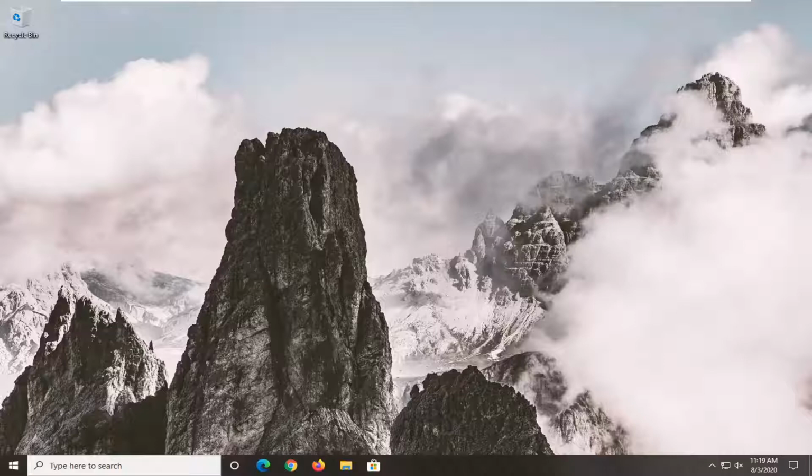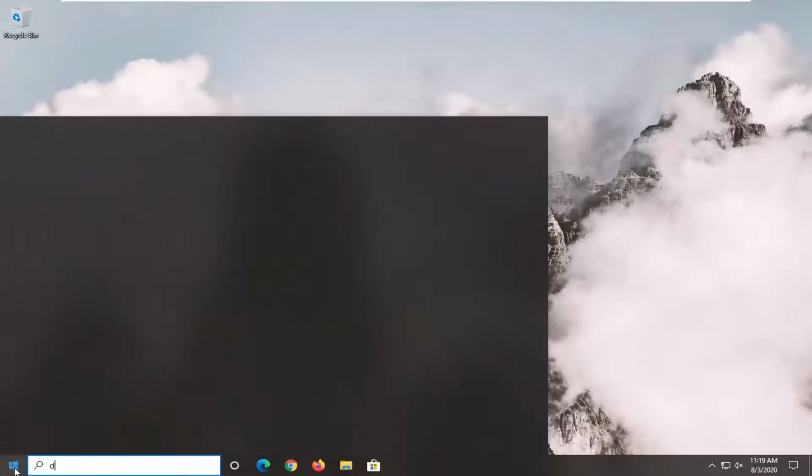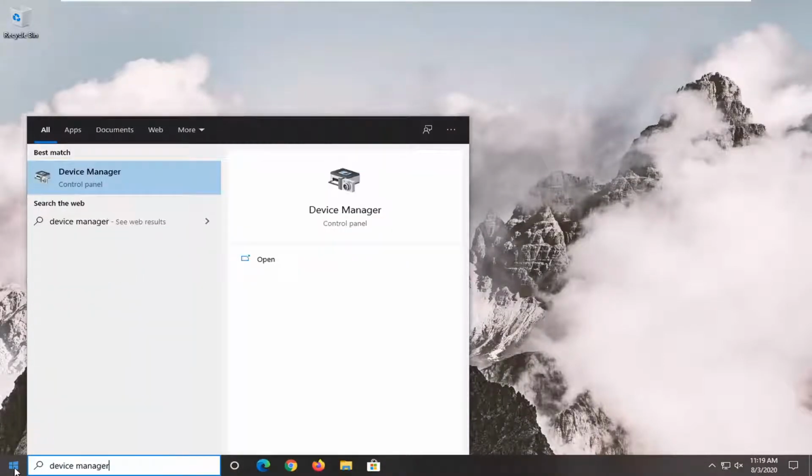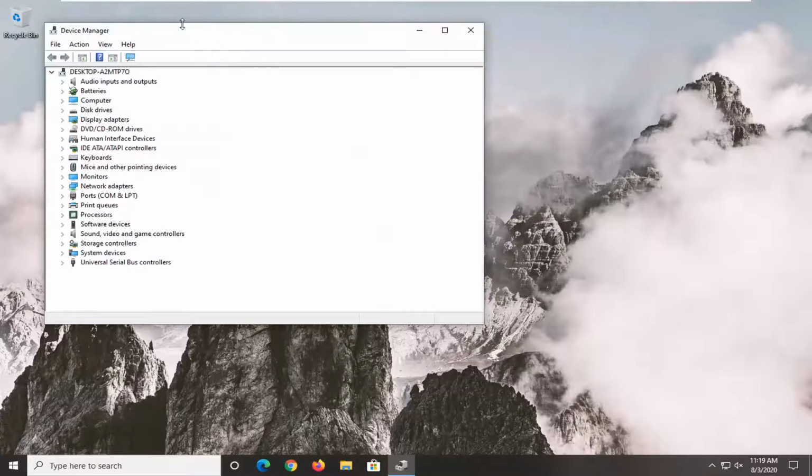We are going to start off by opening up the Start menu and typing in Device Manager. Best match should come back with Device Manager listed directly above Control Panel. So go ahead and just left click on that to open it up.